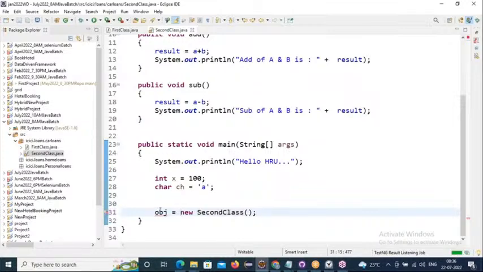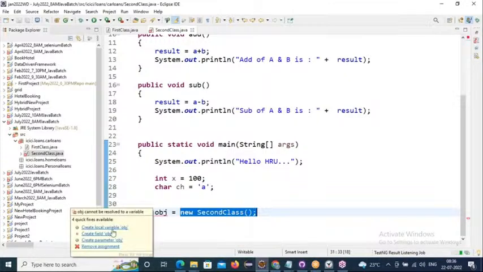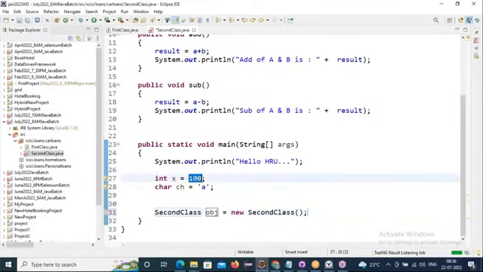What is the type of this? Integer object means int type. Character object means char type. Class object means the class type. This Second class object is of Second type. Yes or no? See, integer object is int type, and Second class object is Second type. This is the way of creating the object.